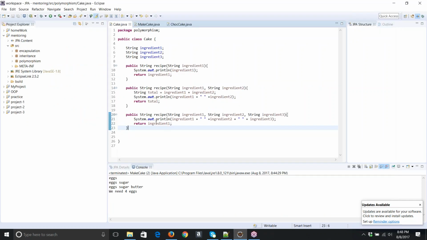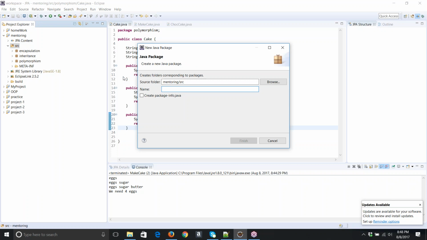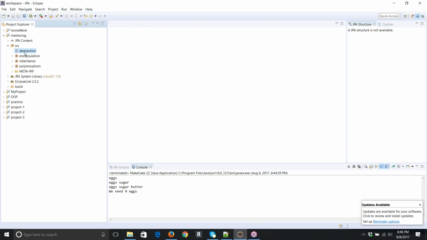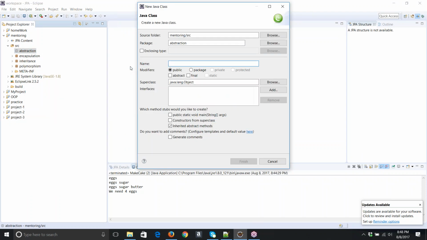So let's try to do an example. I'm just going to create a new package and call it abstraction. Let me close these. Now I'm going to create a class. I wanted to find something that makes sense, but I'm not really creative, so I'm just going to use a very simple example. Let's create a class named house. This is going to be my concrete class.